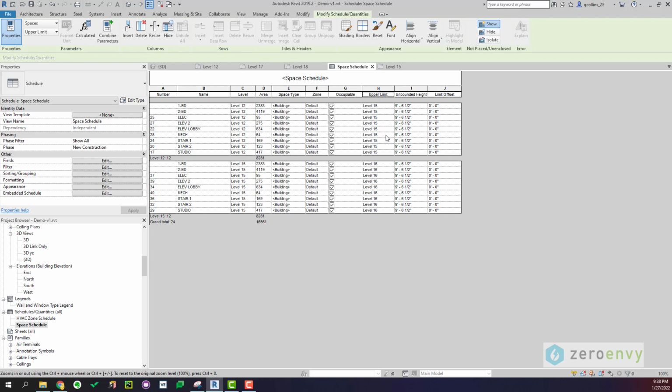Sometimes you can accidentally set one room's upper limit to something else, like 16, and you can easily identify that here. Also, sometimes you probably didn't set up your limits properly before you placed in the rooms, and there will be a bunch of limit offsets here. You can see them clearly, and you can then just remove them by overwriting them to 0 here. Also make sure the unbounded height for all the rooms on the same level is consistent in most cases. That will be the final check.